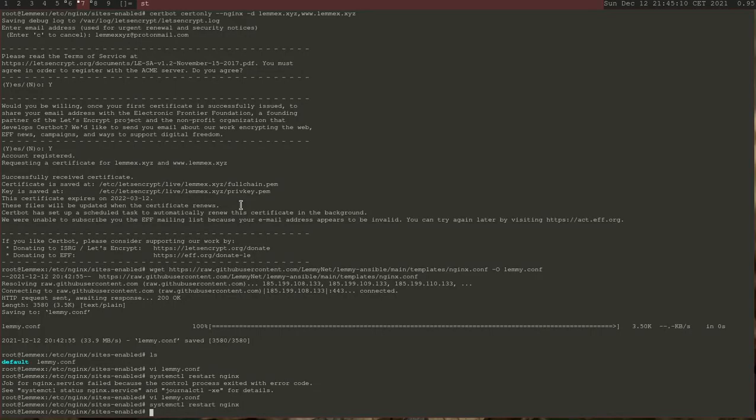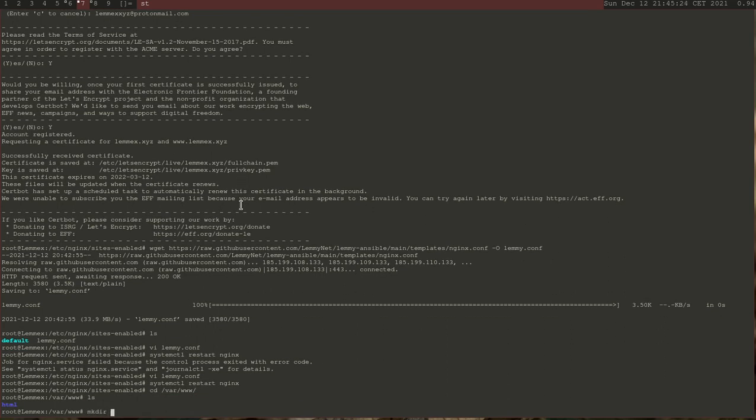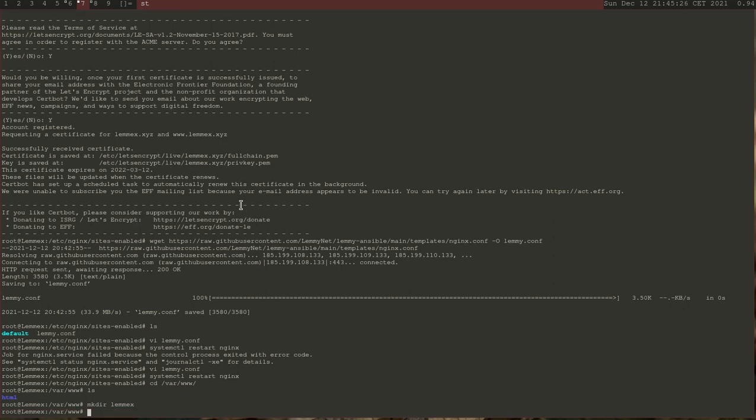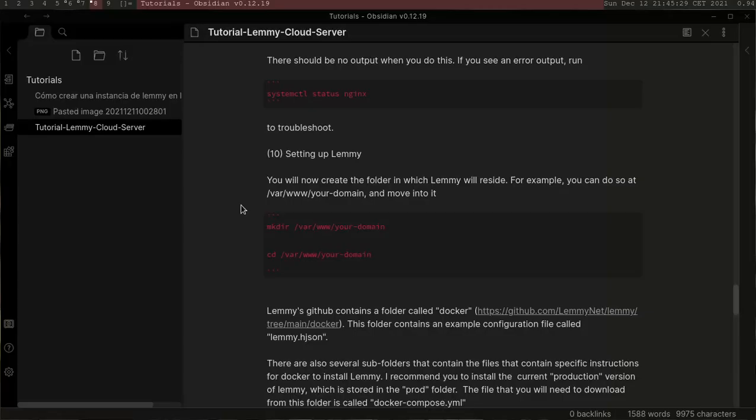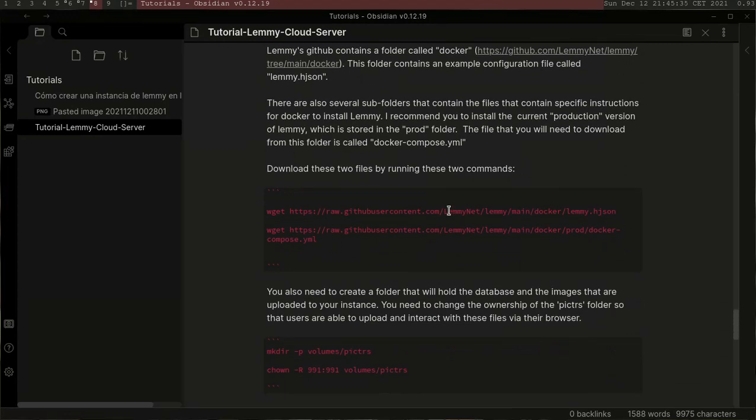Now that this Nginx configuration is ready, we need to create a folder that will hold our instance. The default is to go to var www, and here we can create the folder. In this case, I'm calling it Lemix. In this folder, we are going to need to download these files. One is a configuration file that comes from Lemmy's GitHub. The other is the Docker file, also from Lemmy's GitHub, which contains the instructions for Docker to build the Lemmy image.